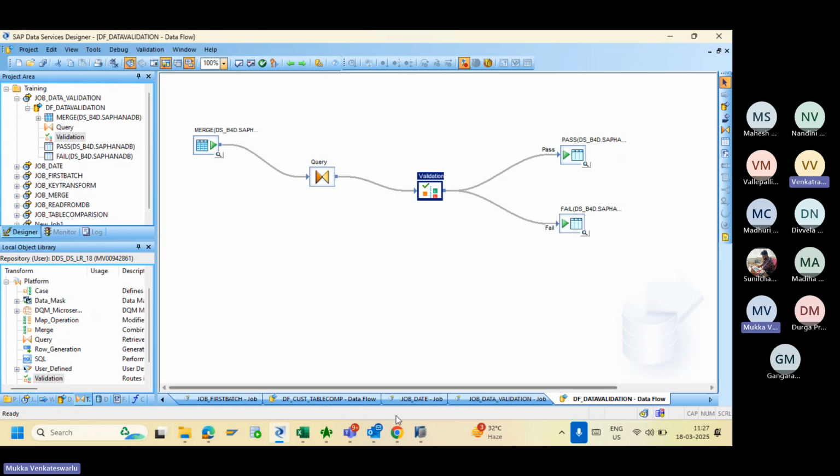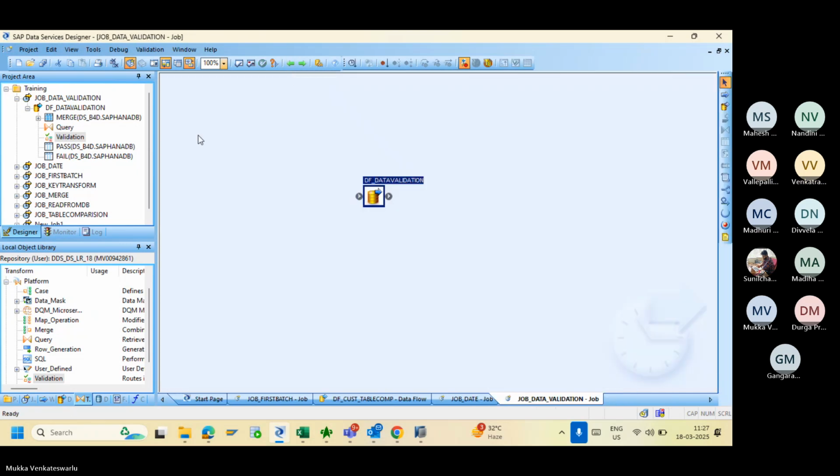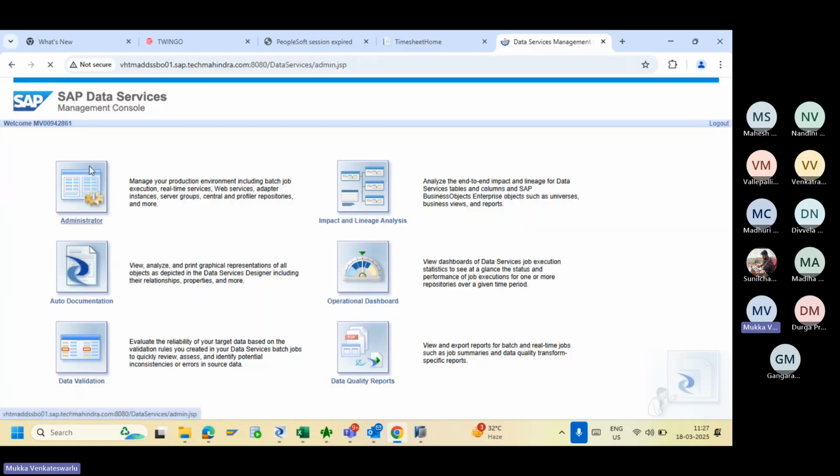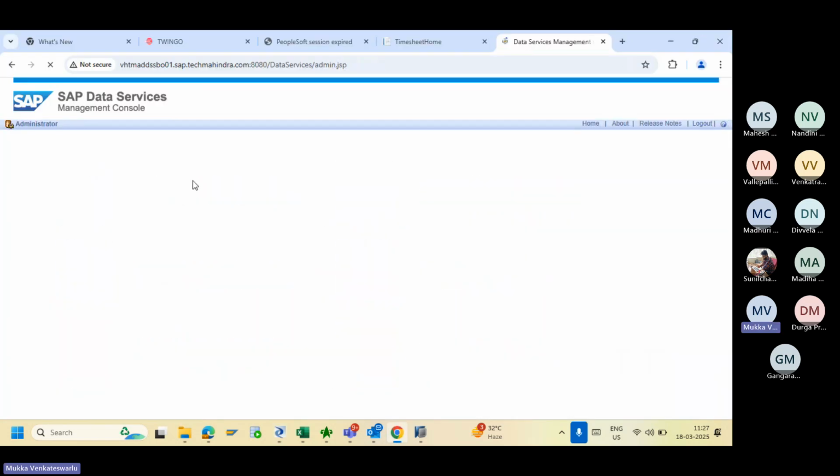So the sequence is like first data flow, then workflow, then job. Reverse, from bottom to top. From job, workflow, data flow. I'm telling you from bottom to top. Bottom is correct, you are right. Just go here and run the job and see the output.